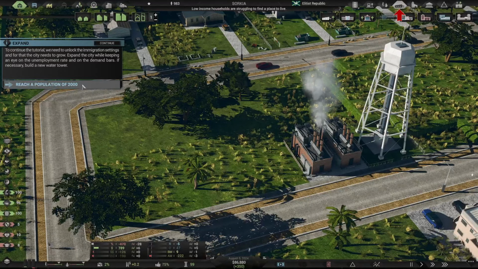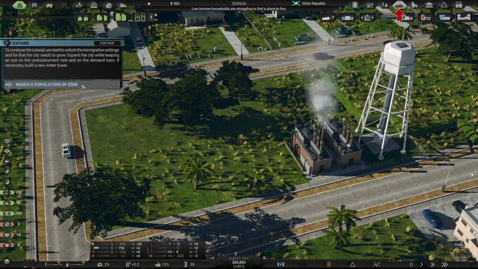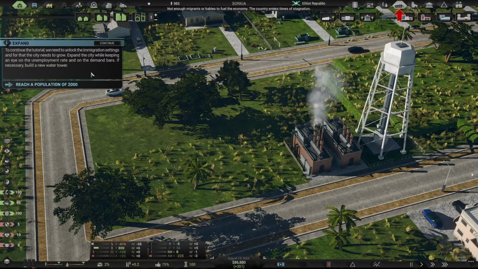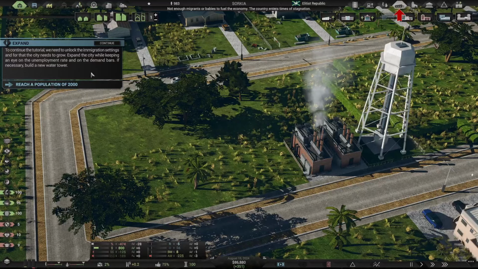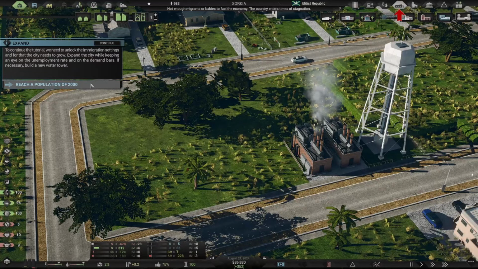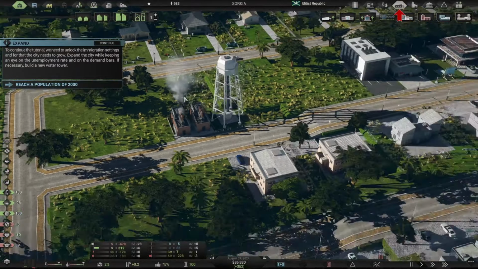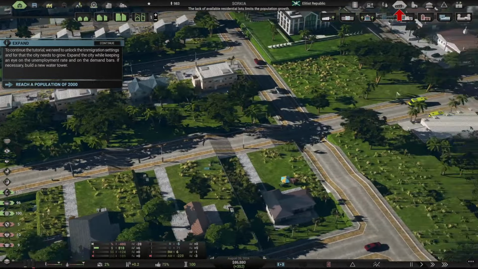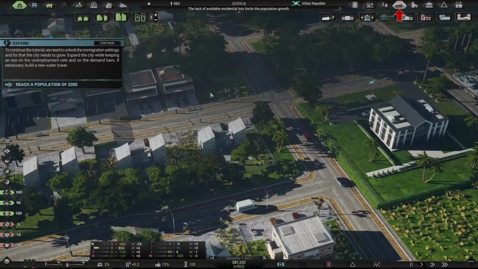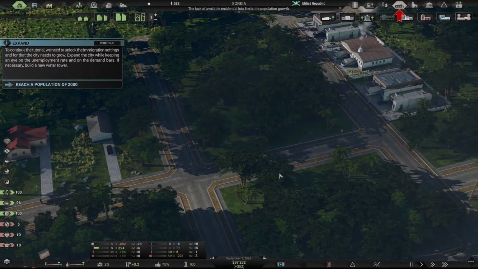Continue the tutorial. We need to unlock the immigration settings, and for that the city needs to grow. Expand the city while keeping an eye on the unemployment rate and on the demand bars. If necessary, build a new water tower. Reach population of 2,000. So we actually did buy a second one. I think we might need to expand over this other side.